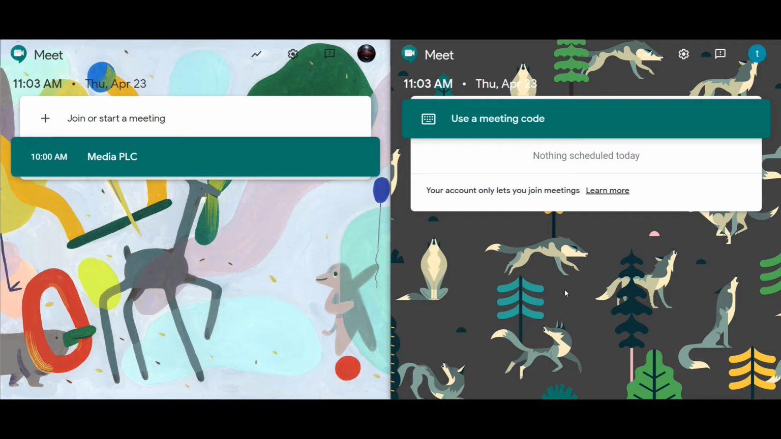So the way Google gets around this currently, and that's as of today, April 23rd, so they're always adding new features and this may change, is that in order to have a unique URL each time that ends whenever you're done with it, you have to give the meeting a nickname.